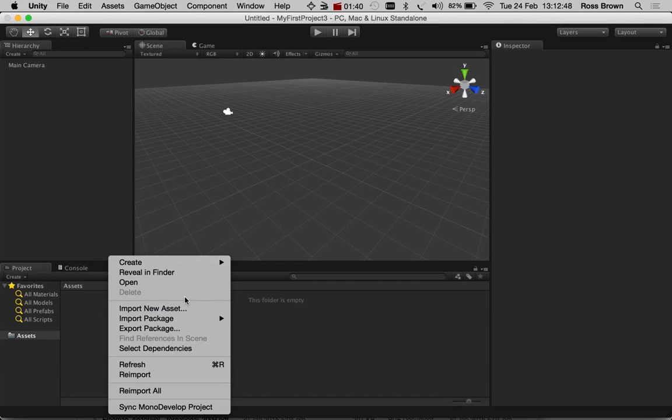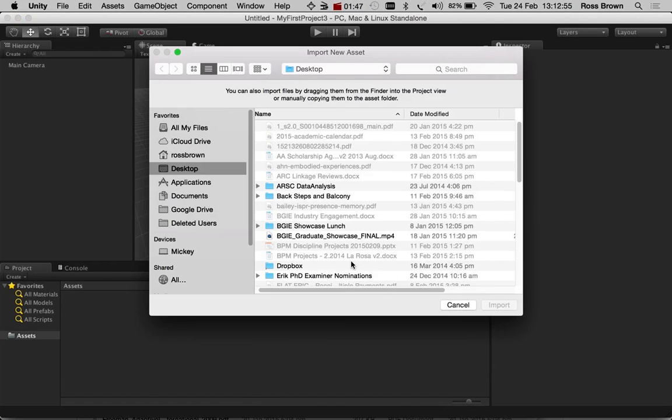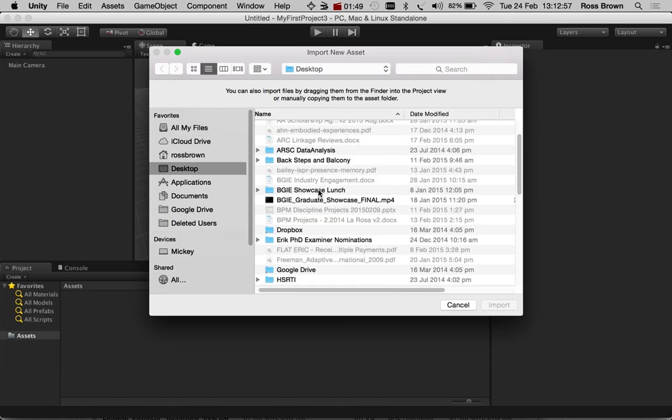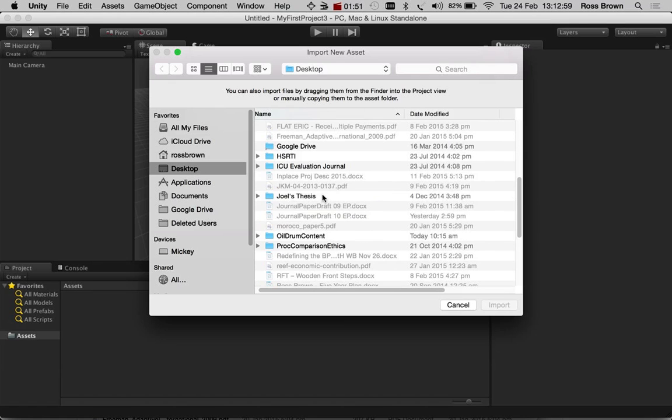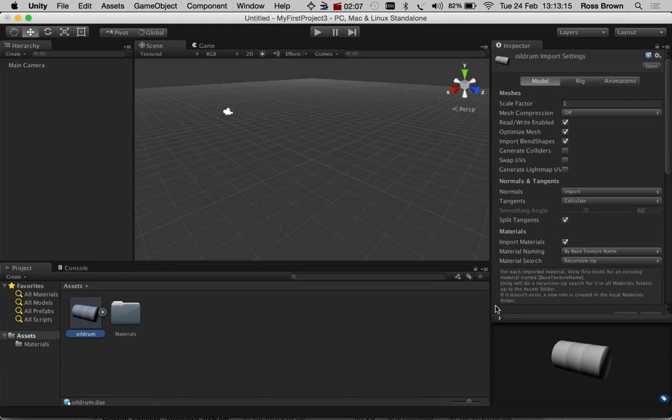Alrighty, so first of all, Unity seems to be a bit buggy on doing a few things here, so we might get a crash. Anyway, I'll persevere. We need to create an oil drum inside the environment, and I've placed on the desktop an oil drum content folder with a Collada oil drum ready to install.